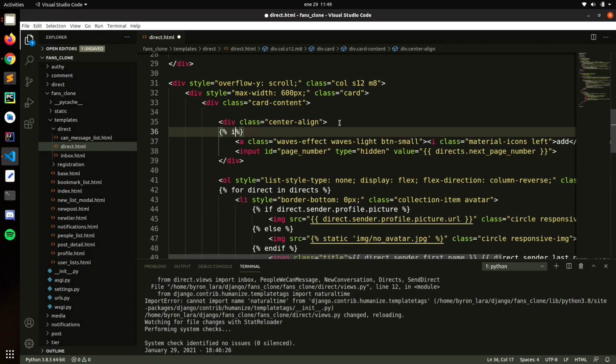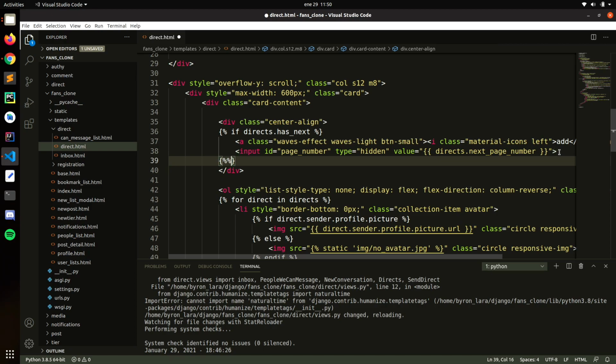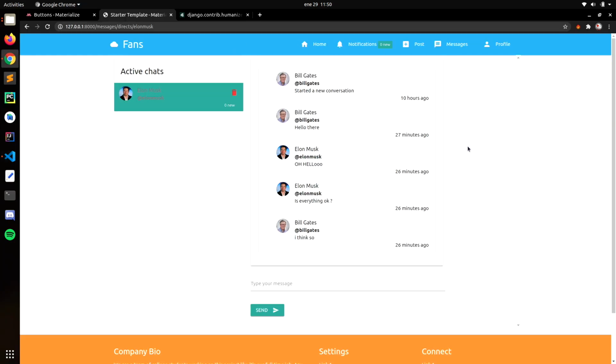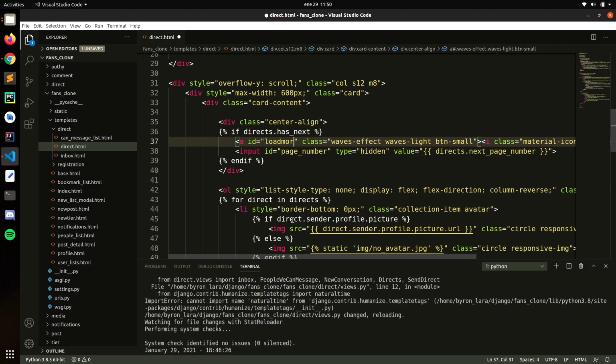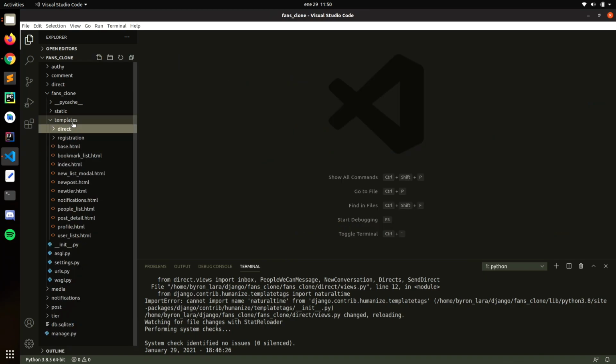So if direct that has next, we're going to show the button. If not, well, we don't need a button. Okay, so it's hidden now. This button, let's call it load more button. Let's save that. Okay, so we got our templates and views working.